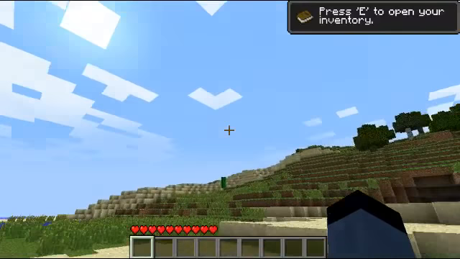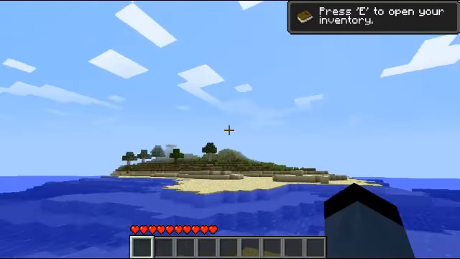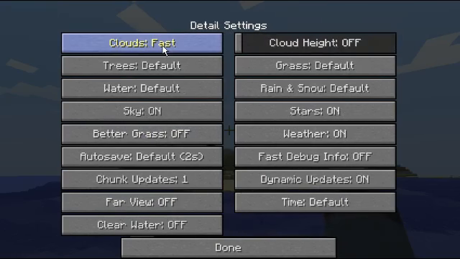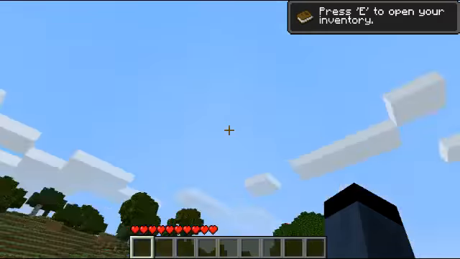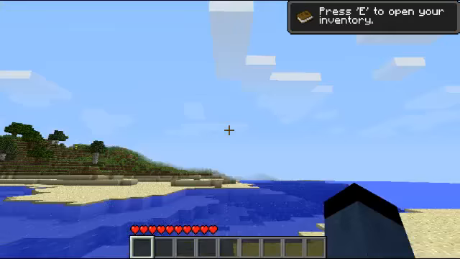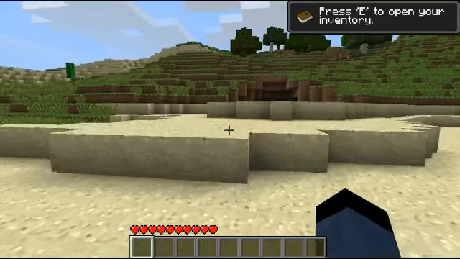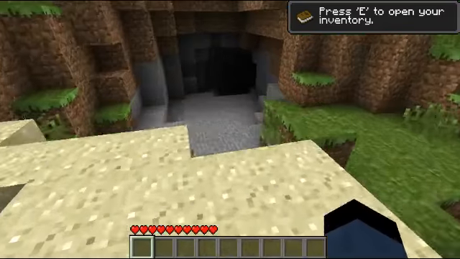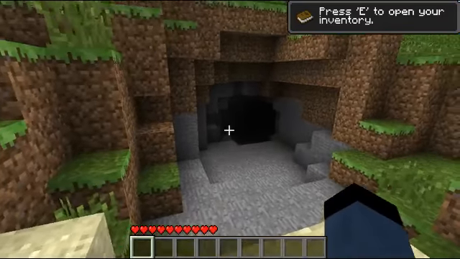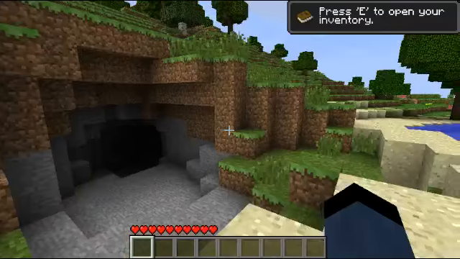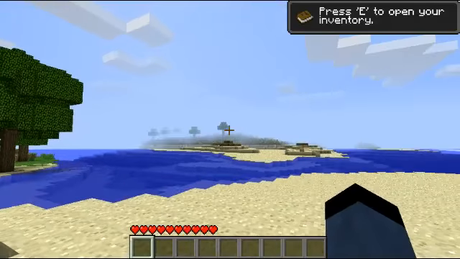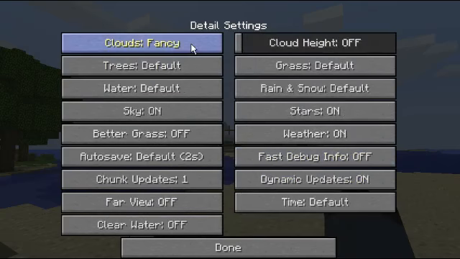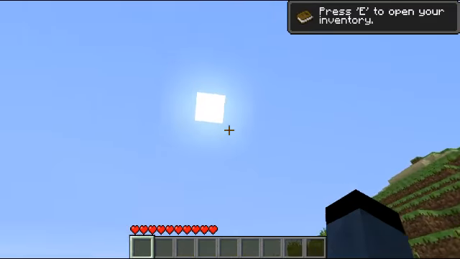But let's say you're playing on fast graphics, but you like how clouds look on fancy. So I'll show you right now. Look at this. Isn't this beautiful? You can play it with this, but it also affects your frame rate. Oh wow, that's actually a pretty cool cave here. I like that cave. So if you want your frame rate a little bit better, you just turn it off. You like clear sky.